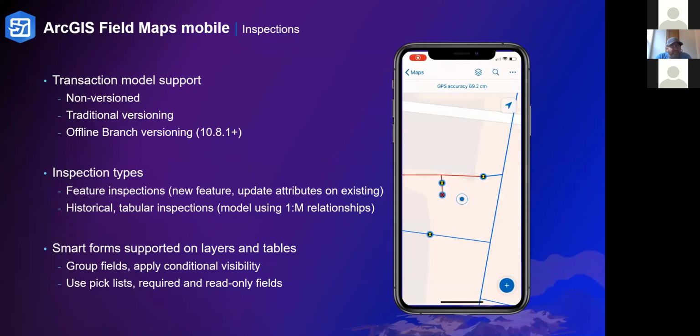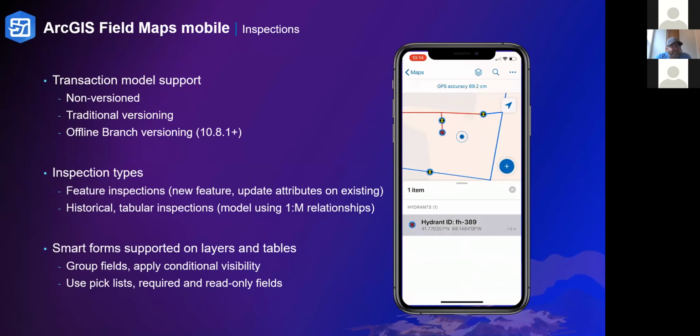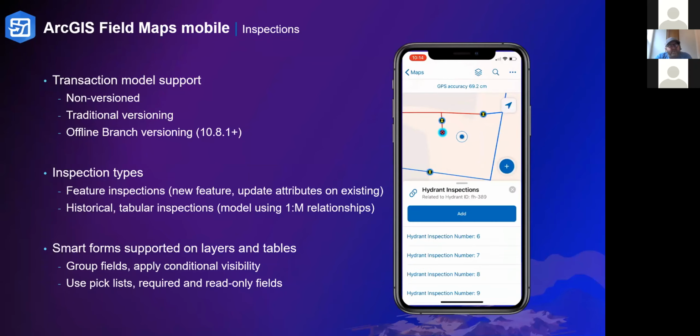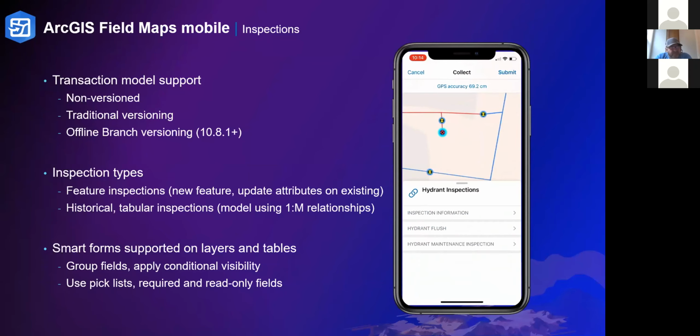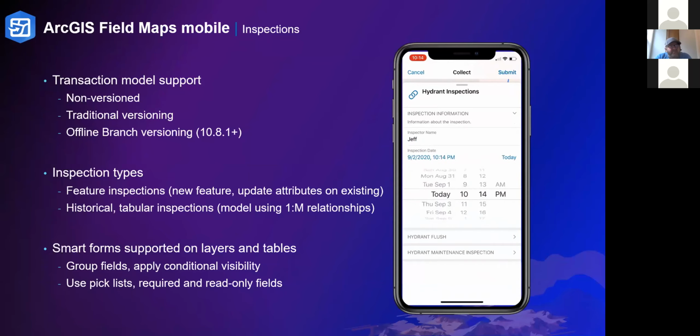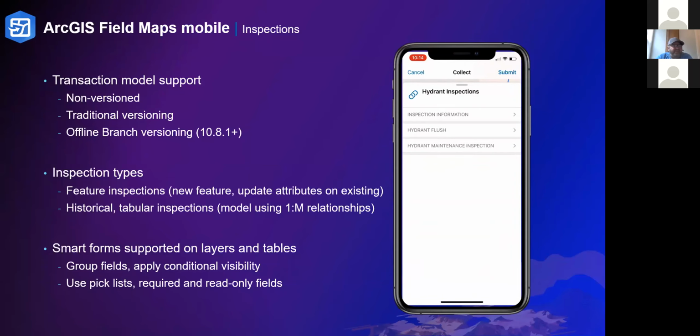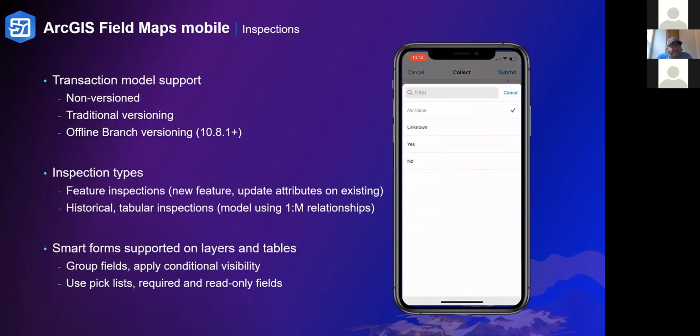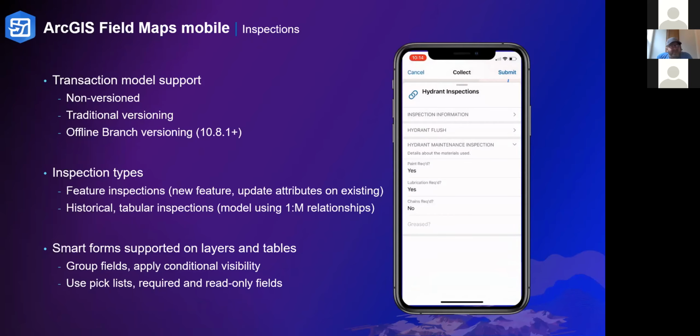And then Field Maps has kind of enabled this thing they call smart forms, not to be confused with the capabilities of Survey 123, but it's a lot stronger than what we had with just Collector, where we can do things like group fields or apply conditional visibility, have pick lists and required fields and read-only fields, stuff like that. That's been added into the editing process within Field Maps.